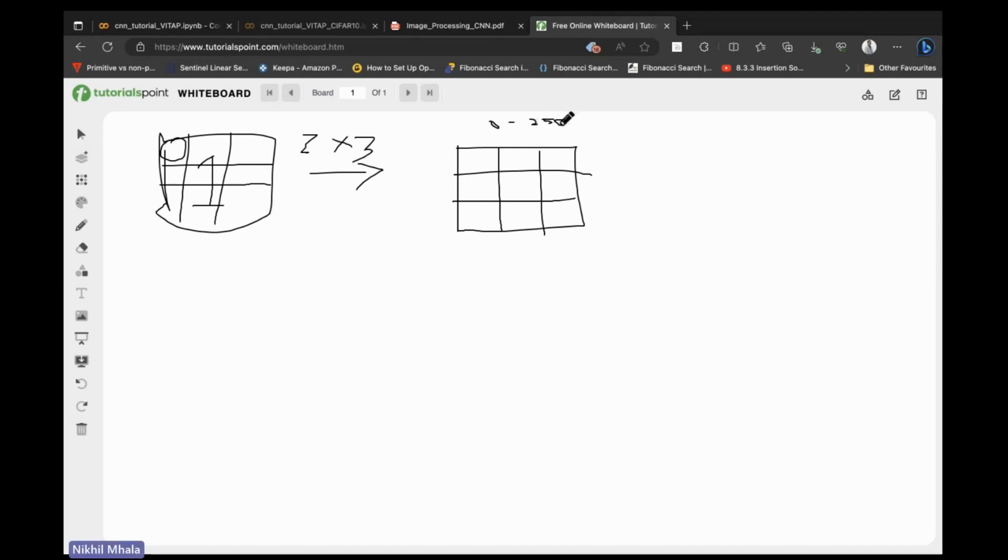So for simplicity, I'm assuming that this is completely filled. So you can represent it as a complete black. This is a complete black. This is a complete black. Here it is having the black. Here it is having the black. So it will be forming one kind of structure, right?